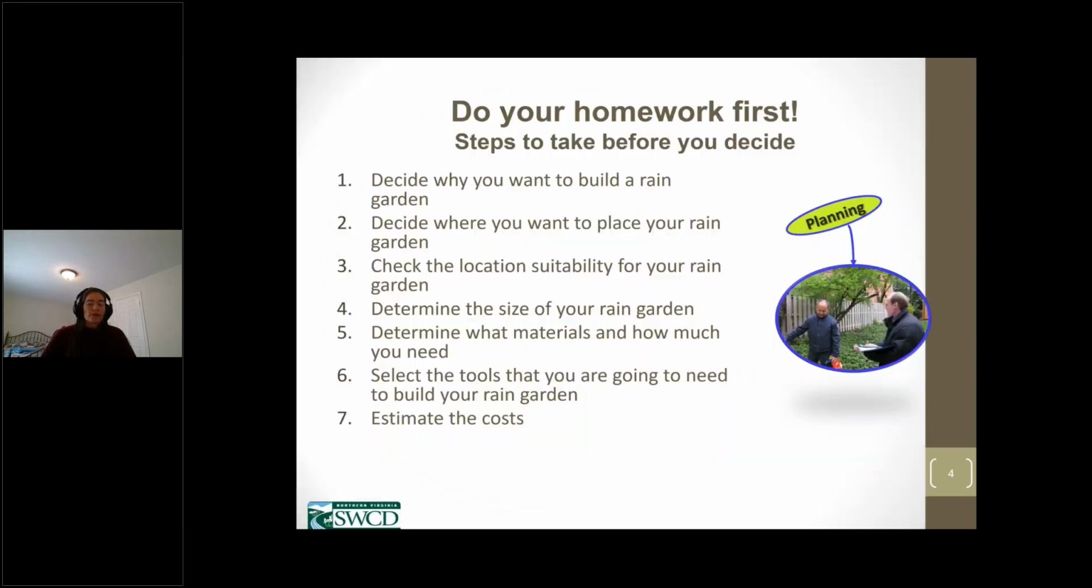So you're here, you want to learn about rain gardens, what they are, and hopefully we've got you hooked enough that you want to go ahead and start planning to install your own rain garden. How are we going to go about that? First, we're going to talk about why do you want to build a rain garden? As Corey talked about, it's a great stormwater management tool to filter pollution out of our stormwater runoff.